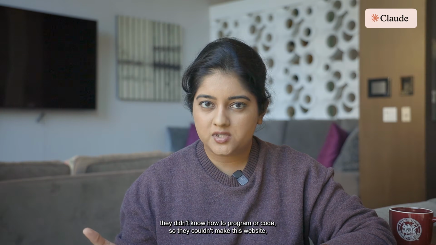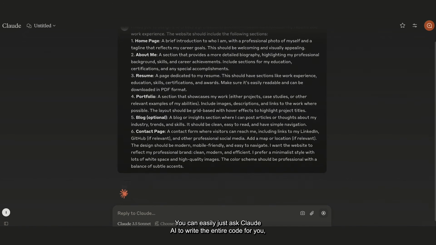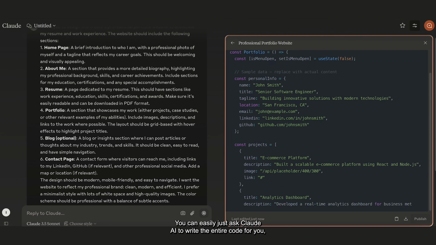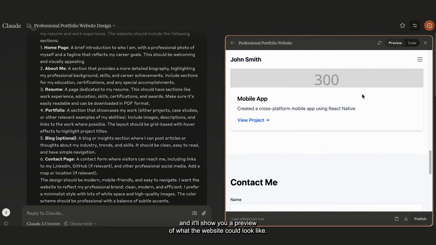In the past, students would always say that they didn't know how to program or code, so they couldn't make this website, or they didn't have time to learn how to program or code, so they couldn't make this website. Now, all of this is taken away. You can easily just ask Claude AI to write the entire code for you, and it'll show you a preview of what the website could look like.